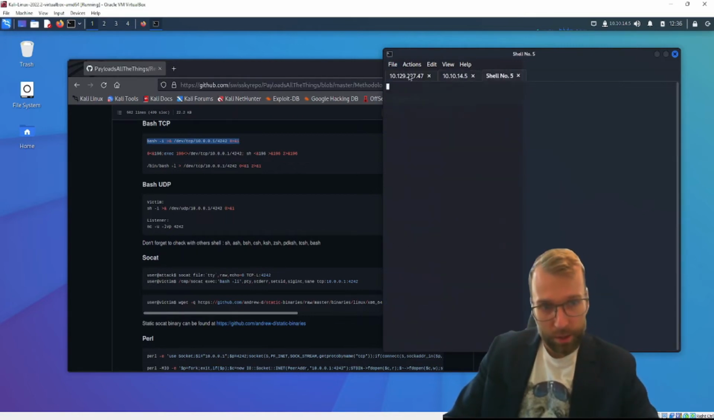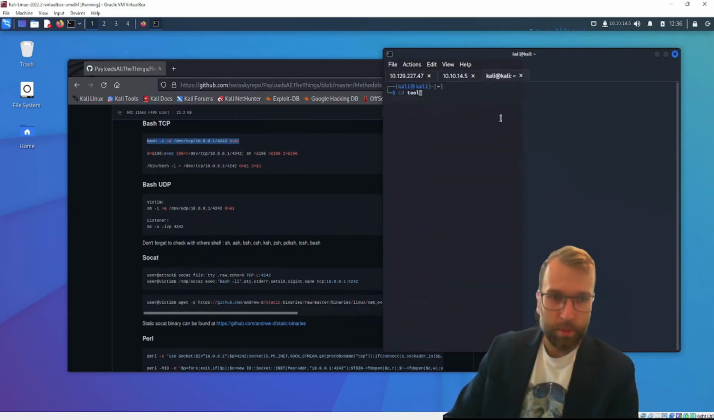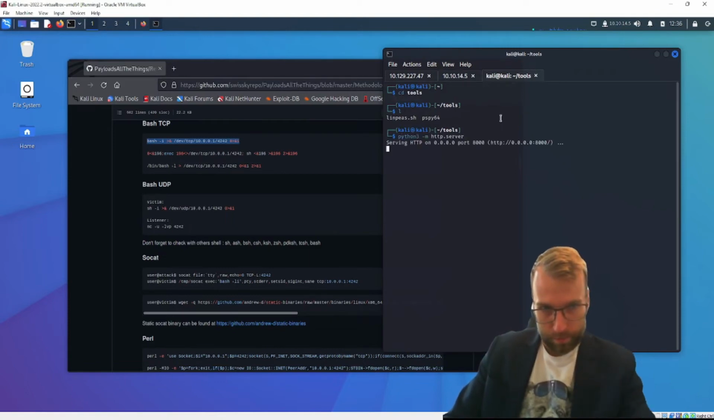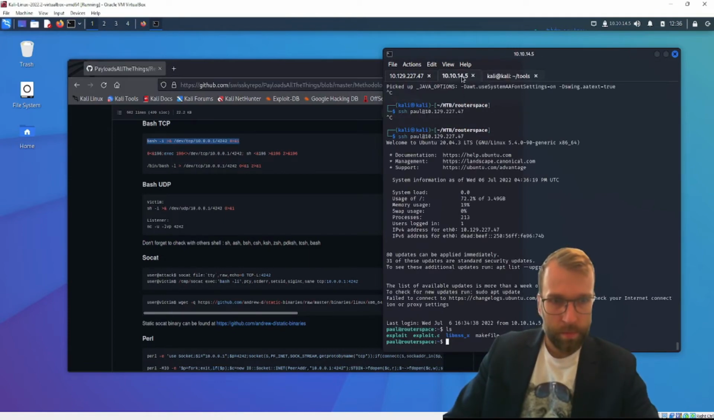Wonderful. So first thing we want to do is try and get linpeas uploaded to our target here. This is just going to help with enumeration. So I'm going to spin up a server here. We're going to use wget to grab our file over at 10.129.227, no, sorry, our local computer at 10.10.14.5, port 8000, and it's called linpeas.sh.